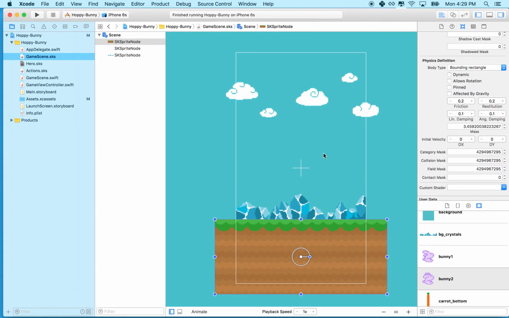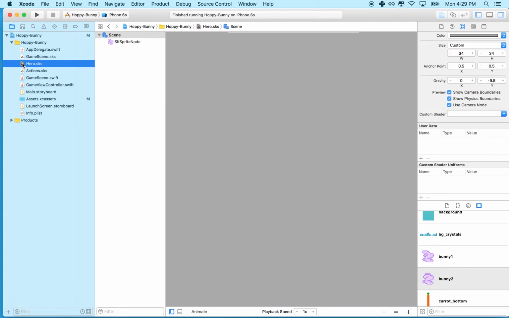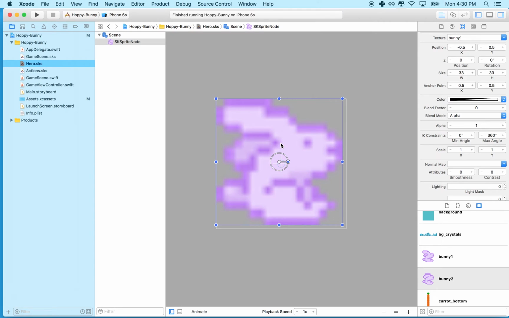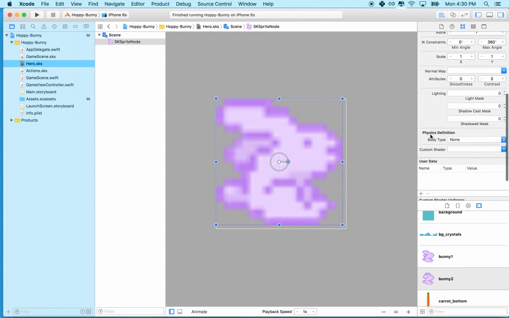So that's pretty good. Next, we'll go to the hero, okay? And the hero here, there it is. We'll click on the sprite here, and it'll say texture bunny 1, and then we see the position and the size. What we want to do here is add a physics body to the bunny. Now the bunny is kind of an odd shape, so we want to pick a physics object that's efficient and that fits the shape of the bunny as closely as possible. If I scroll down again and find the physics definition for the bunny, we can set the body type to a bounding circle.